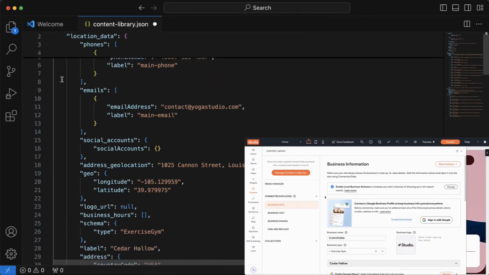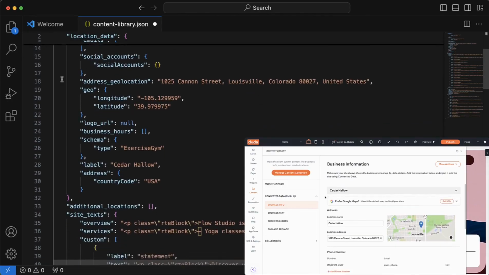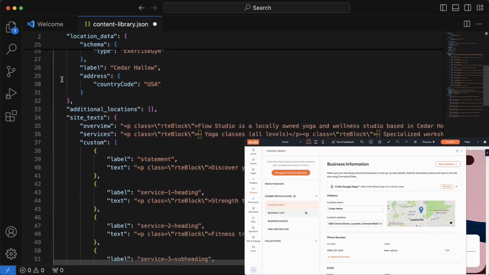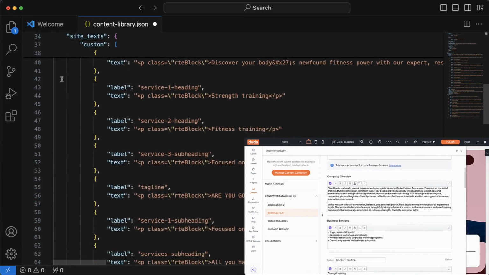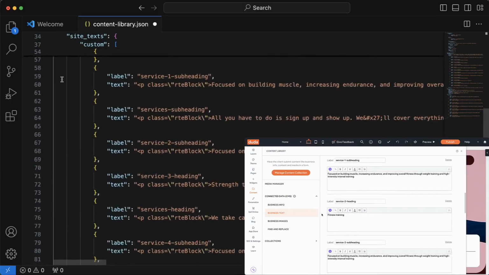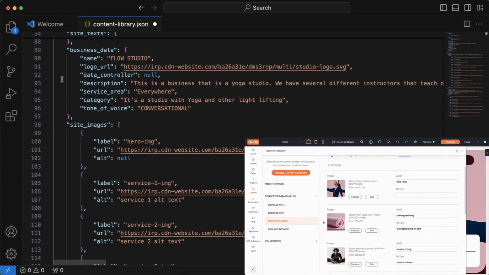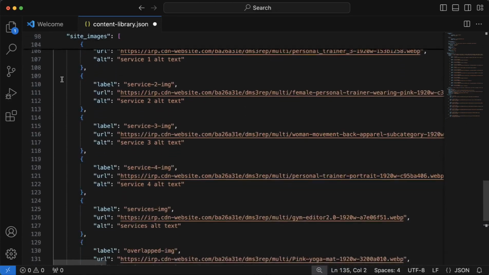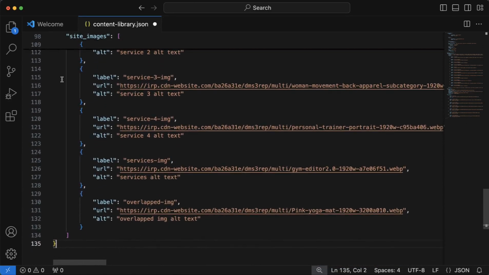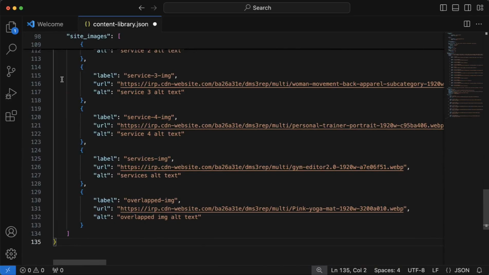Up on the screen, you should see a side-by-side view of the content library and the object we pulled, so you can compare them and see how everything maps over. Now that we've pulled the site's content library object, we're ready to update it with new content and generate a brand new site.